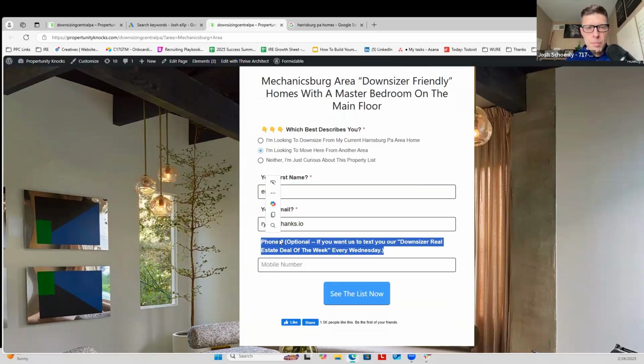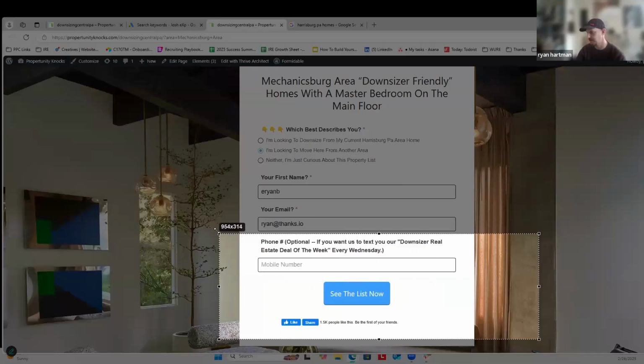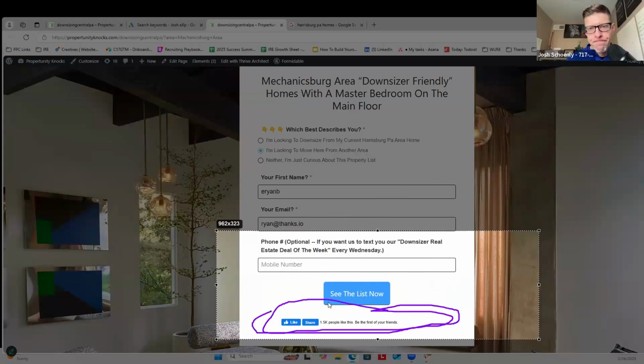Yep. And we did the see list now. This just takes them straight to the list. I think right now we don't even have a bridge. So it's just a KV Core IDX squeeze where the registration is turned off. And then I'll share one of my favorite tricks. It still works. It's a little sneaky, but this element underneath the submit button is a social proof element.